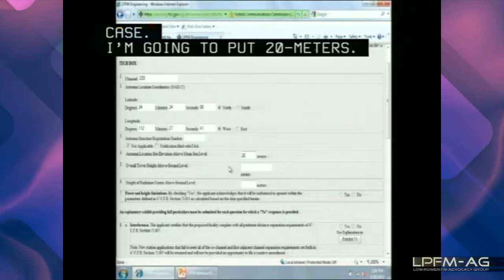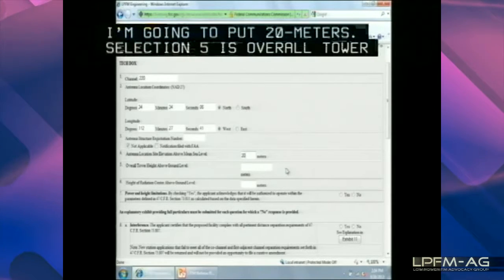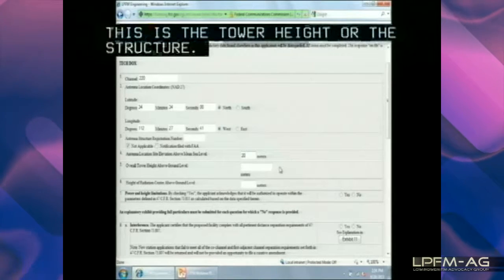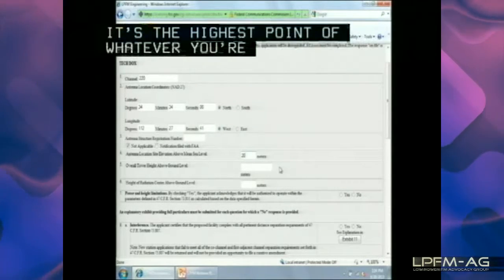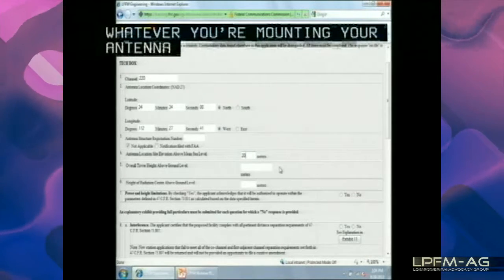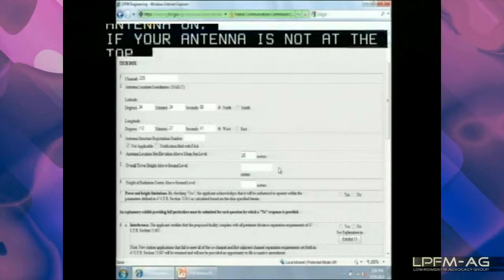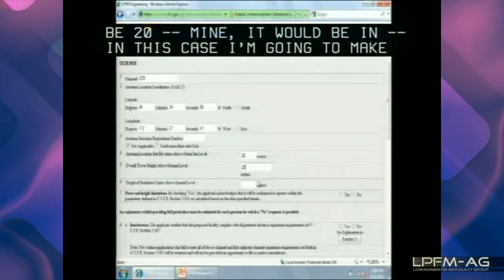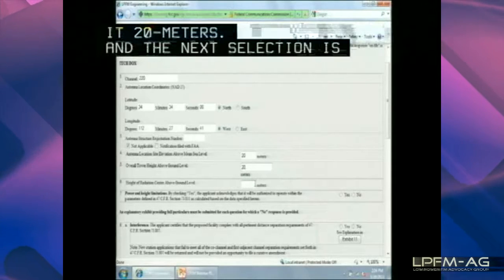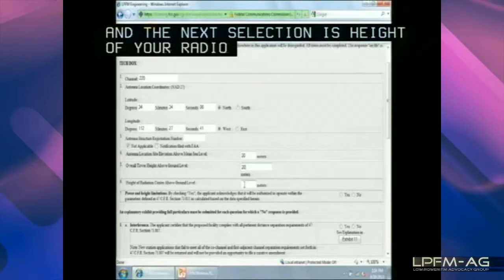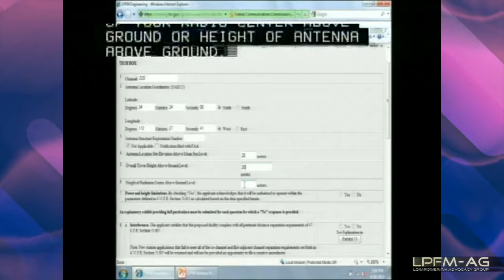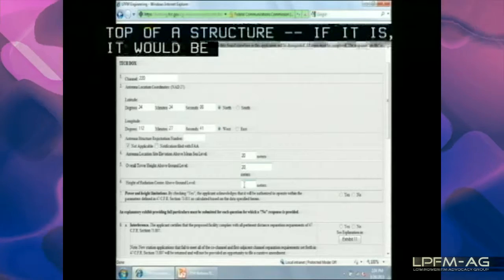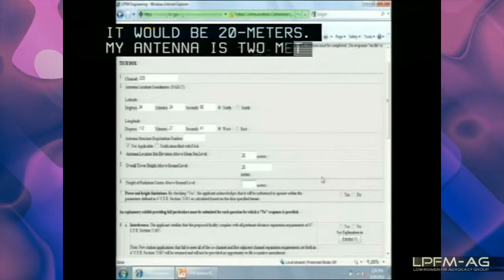Selection 5 is overall tower height above ground. This is the tower height or the structure. It's the highest point of whatever you're mounting your antenna on. If your antenna is at the top, it would be, in this case, I'm going to make it 20 meters. And the next selection is height of your radiation center above ground, or the height of your antenna above ground. If it is on top of the structure, it would be 20 meters. In this case, my antenna is 2 meters below the top of the structure, so I'll put in 18 meters.